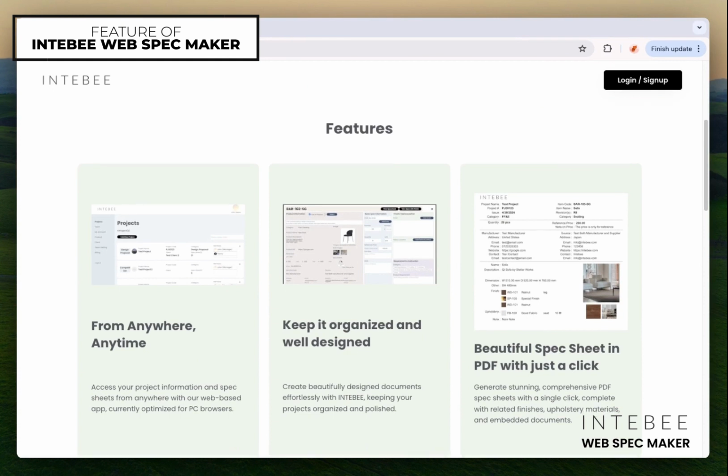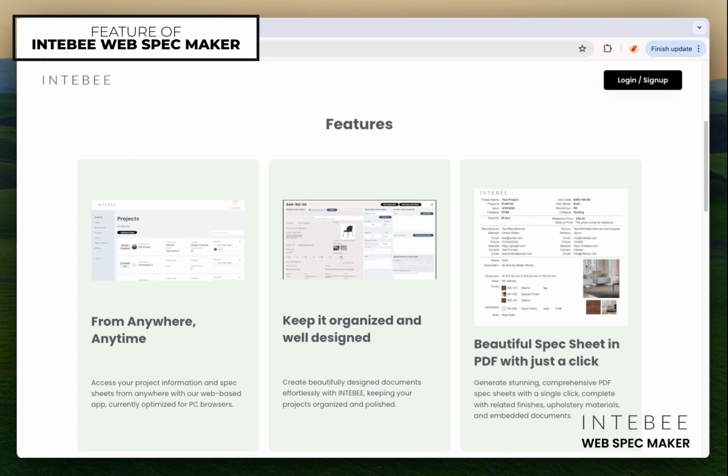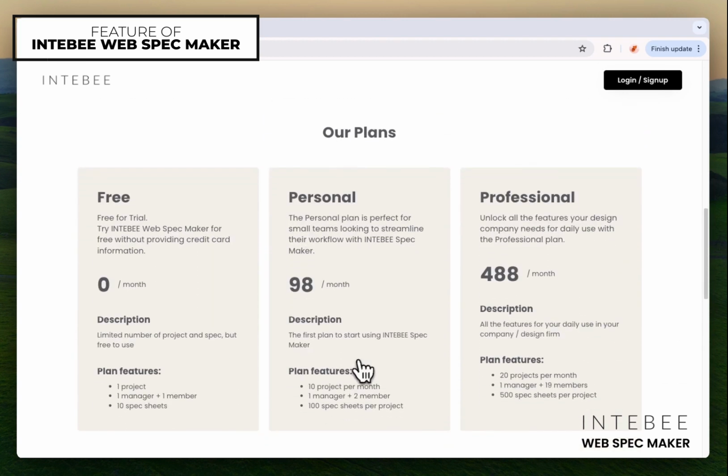It offers a free plan, a personal plan with 3 team members, and professional plans with 20 team members. Please note that the pricing is per team, not per user.